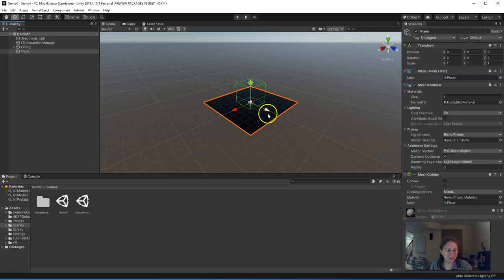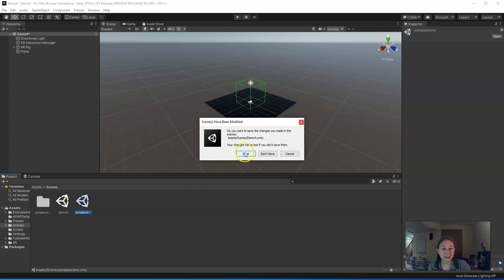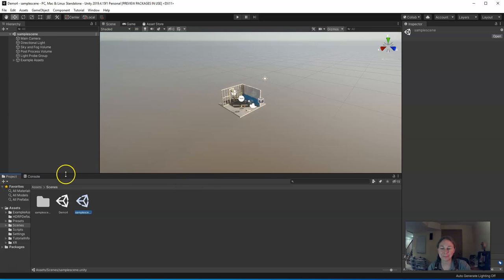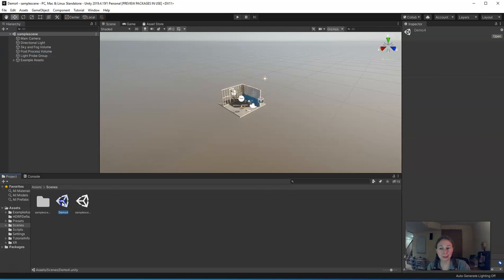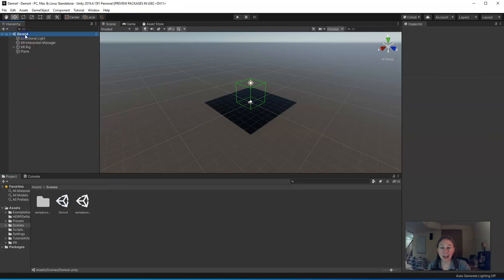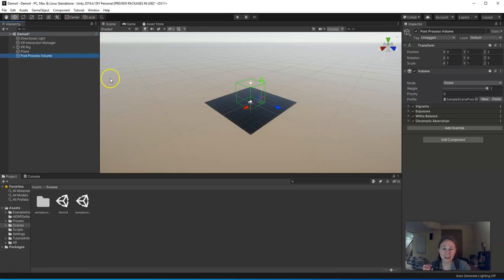Now you'll notice it's really dark, it shows up super black, so there's a trick for making the scene brighten up a little bit, and here's how you do it. Find the original sample scene, double click to open it. It might prompt you to save. I'm going to save. In the sample scene, there's an object in the hierarchy called post-process volume. Click on that, hit Control-C to copy it, go back to your new scene, double click on that, go back up to the hierarchy and Control-V to paste it. So the post-process volume will brighten up the scene a little bit.